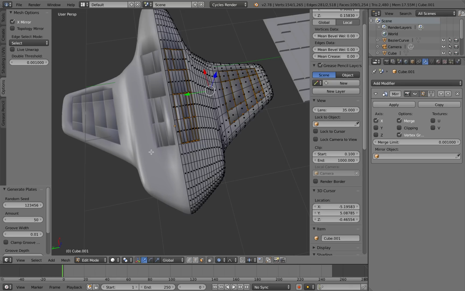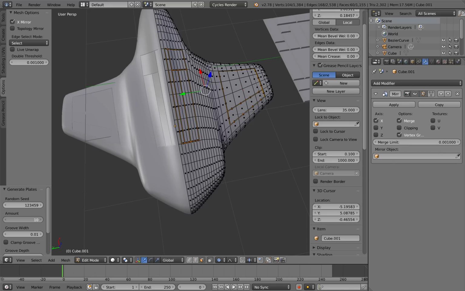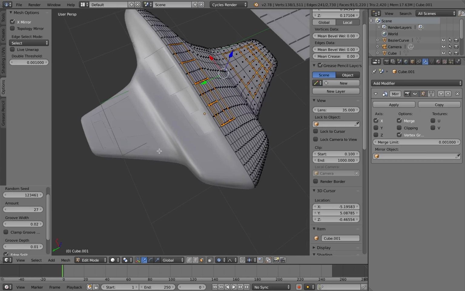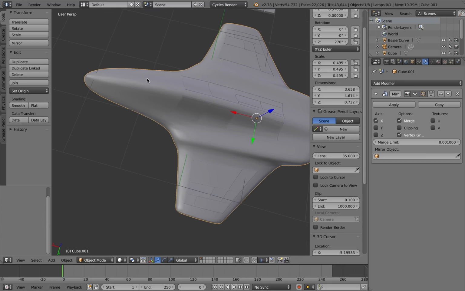Again, because this is a smooth mesh, I'll want to click edge split, and you can see the plates occur there, and I can change the effect, bring the effect down a bit, and have a little play until I get the effect I like. And maybe increase the width a little bit. And there you go. And you can continue adding the effects as well.